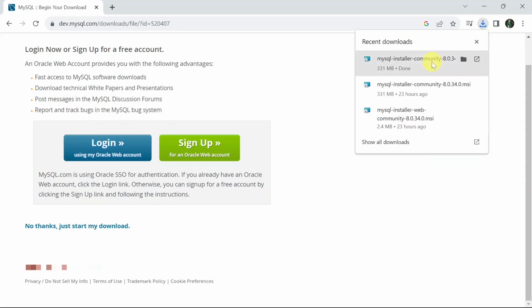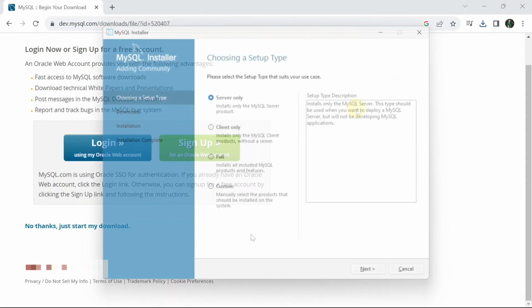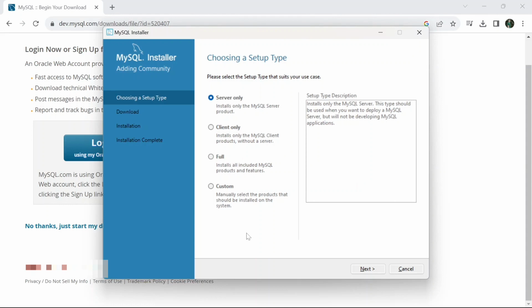As you can see, my download has completed. I have clicked onto this downloaded file and the installation will get started. So now you can see I have clicked onto the installation file and the installation process has started. So the first step in this installation is to choose a setup type.